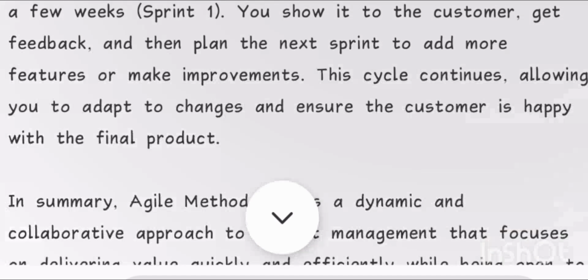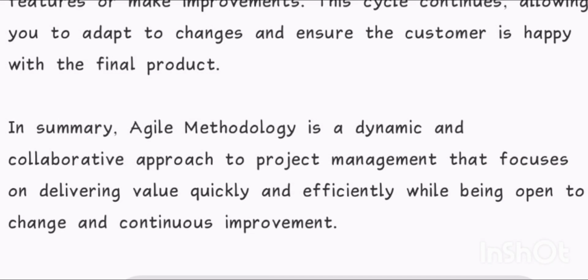final product. In summary, Agile methodology is a dynamic and collaborative approach to project management that focuses on delivering value quickly and efficiently while being open to change and continuous improvement.